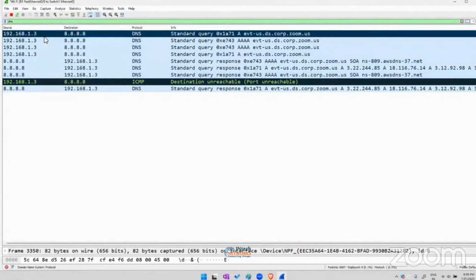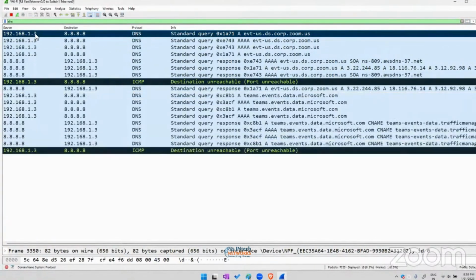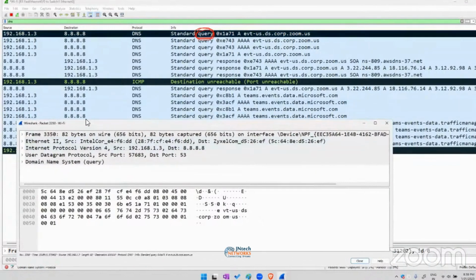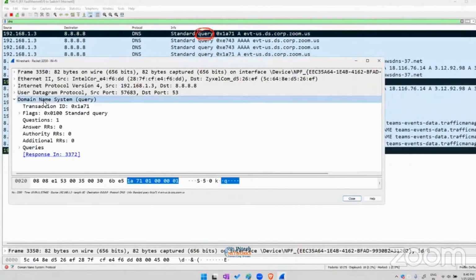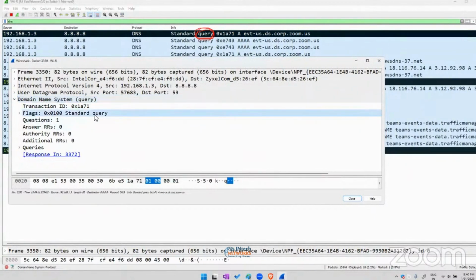So first thing, this host, 192.168.1.3, says I am sending some data to 8.8.8.8. Which message are we sending? Query message, yes or no? So we are sending a query message. No worry, we can also get the query response. But can you please verify, open this message and go to the next layer. This last one, inside the Domain Name System, we are sending the query.